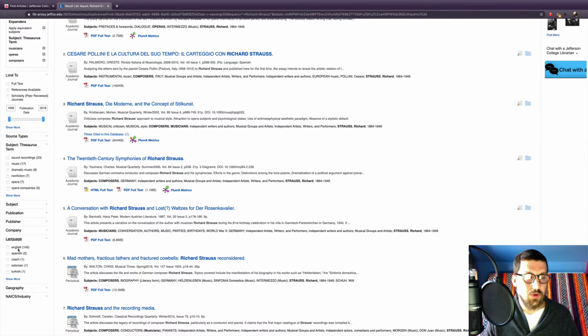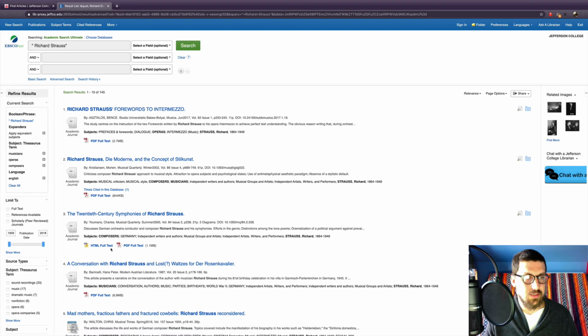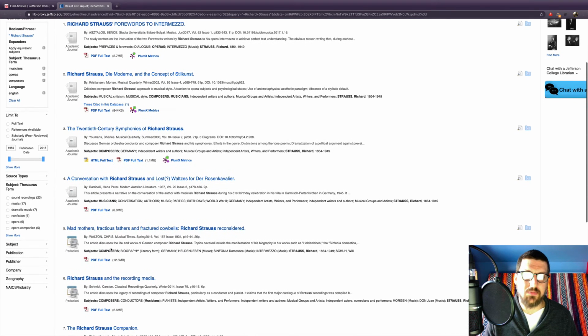Other things to keep in mind on the left-hand side here is language. So if you don't speak Spanish or Czech or Estonian, you might want to just select English there, and that'll get rid of a lot of stuff. You will still sometimes see some articles where the titles are not in English and the articles are still in English, and that just means that that article has been translated. Typically, it won't be in a journal unless it is professionally translated. They won't usually have a Google Translate version, because those are not necessarily really accurate translations.